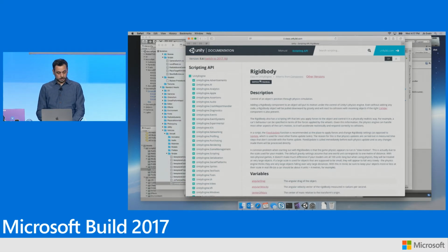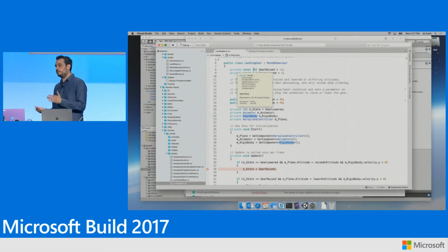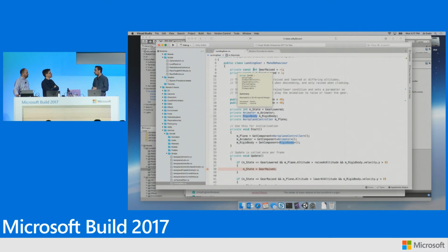Very nice. All right, so that's a quick overview of the tools for Unity inside Visual Studio for Mac at GA. If you want to learn more about them, visit us in the Expo Hall. We have a kiosk there, and my team is there if you have any questions.